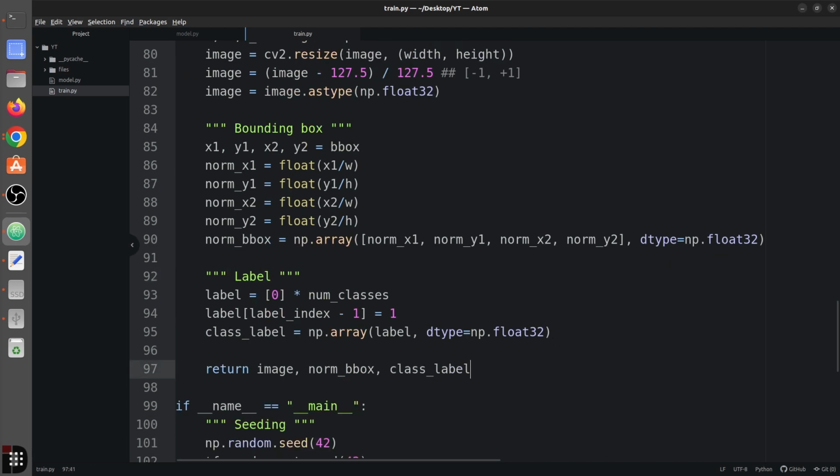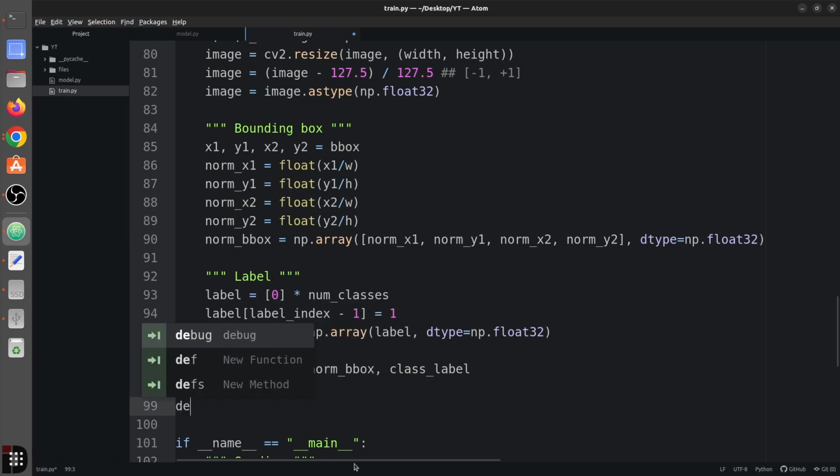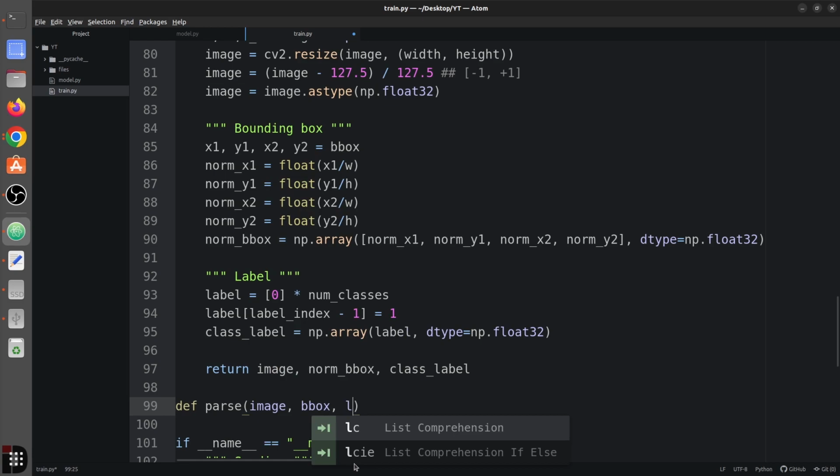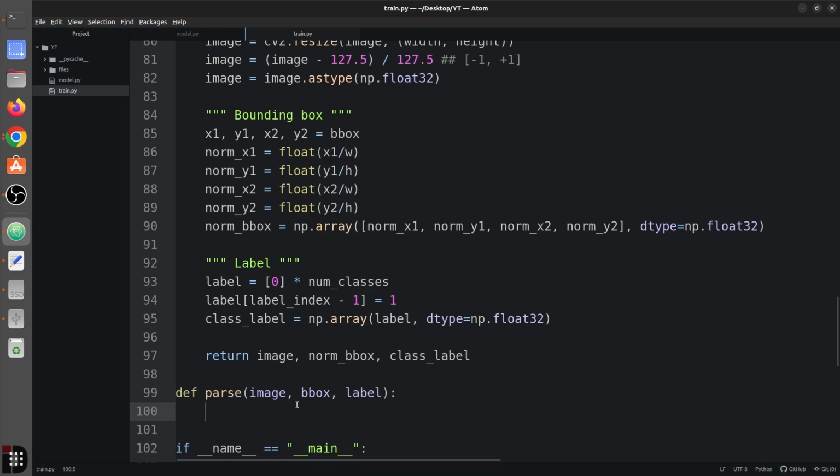This part is done. Now we need to write, I think, two more functions. First would be a parse function. This would act as the intermediary between OpenCV, NumPy, and TensorFlow, because we cannot directly use OpenCV and NumPy in TensorFlow. It does not allow that. So this function would do that for us. We take three values here: image, bbox, and label.